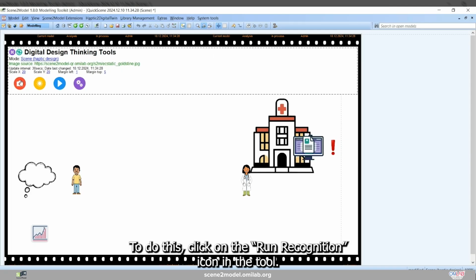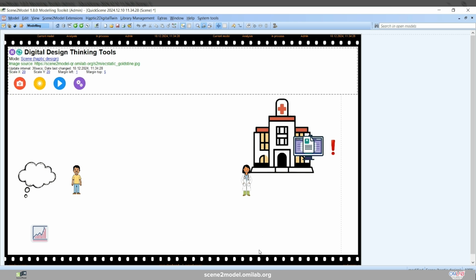To do this, click on the Run Recognition icon in the tool. Your haptic scene appears on your screen within seconds. As soon as it's ready, you can add further objects, text, and other elements to enhance your digital scenario.